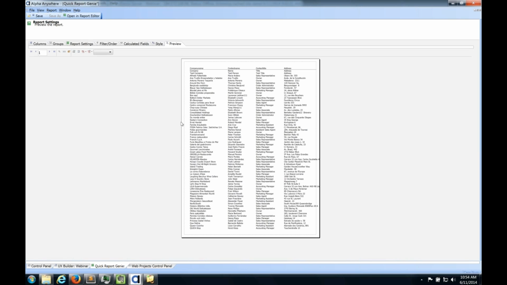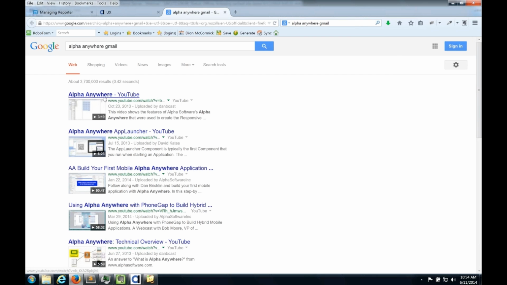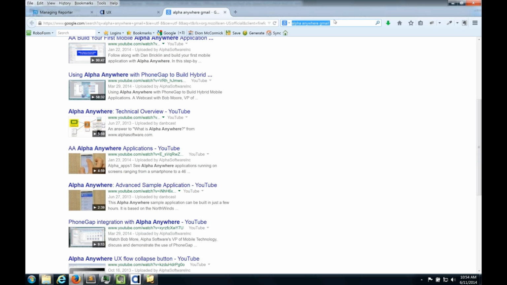Another question, which is sort of related to the previous email question, is: can Alpha Anywhere generate dynamic email messages? Yes, there is a command, and let me see, Alpha Anywhere Gmail. There's actually a video that shows you how to do that, but you also have, actually, it's a Gmail function. Let me go to function.